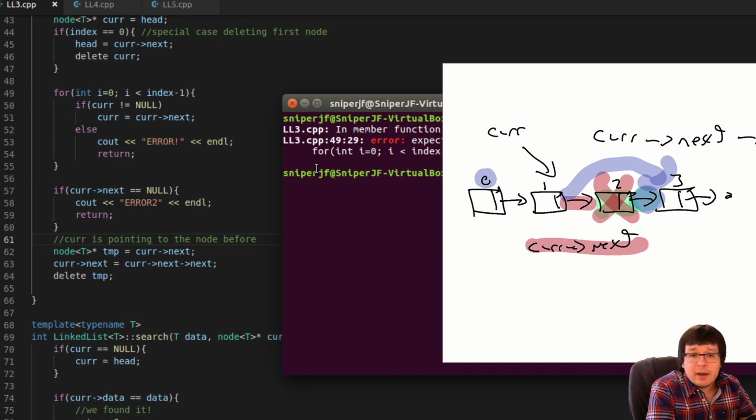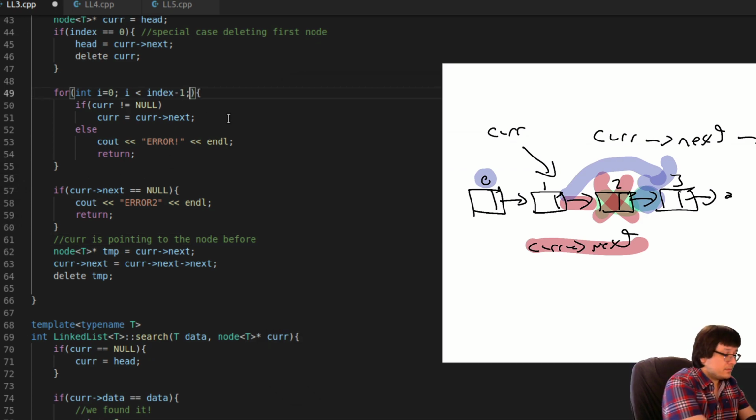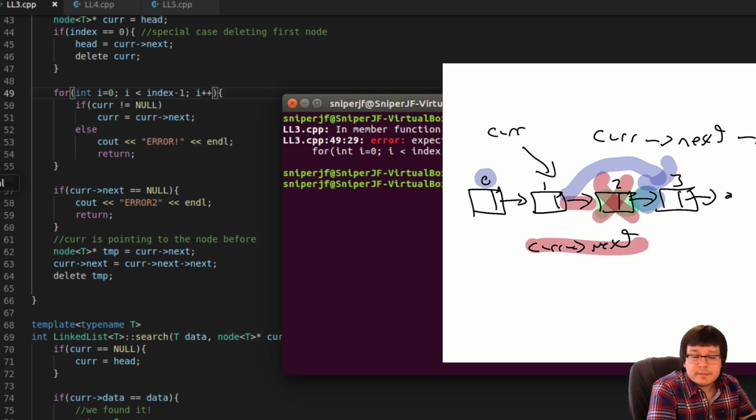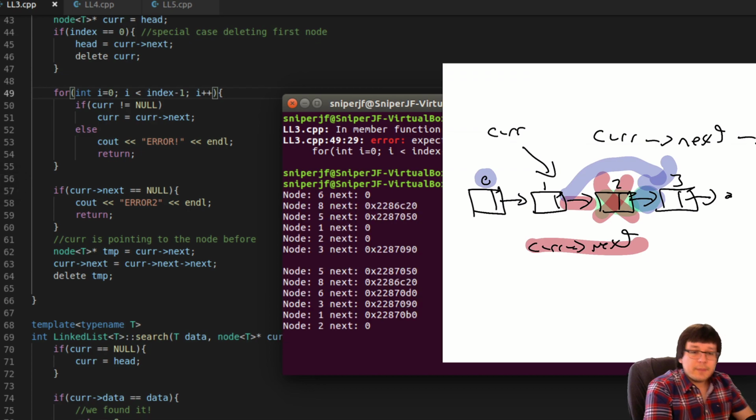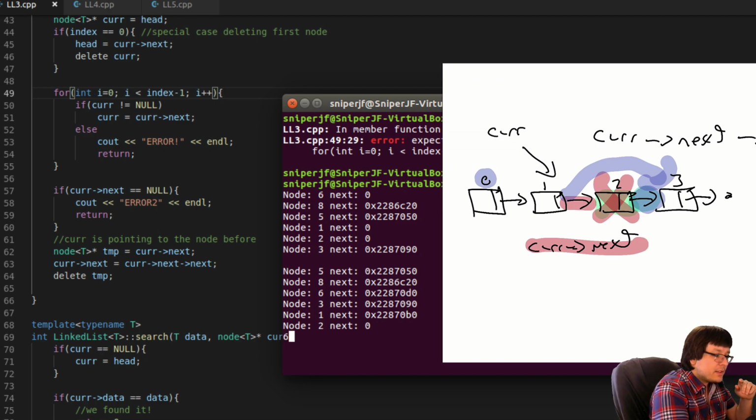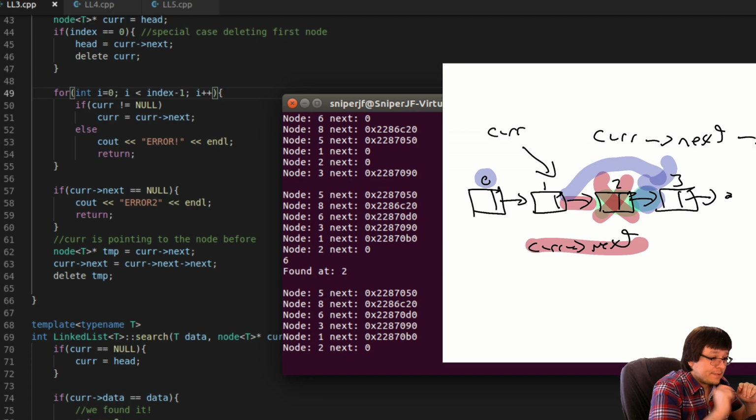So let's see if we compile. Oh, I forgot the i++ part in the for loop. Okay. All right, so now let's see if it works. So let's try deleting something in the middle. So we're going to delete the 6. The 6 is going to return index 2, 0, 1, 2, and then it's going to hopefully delete that.